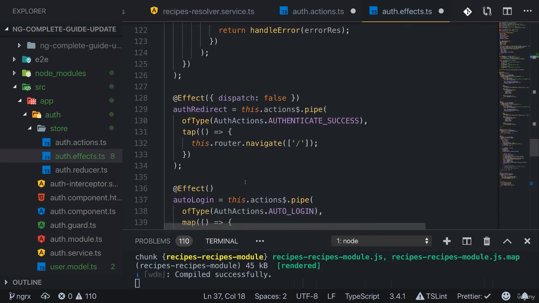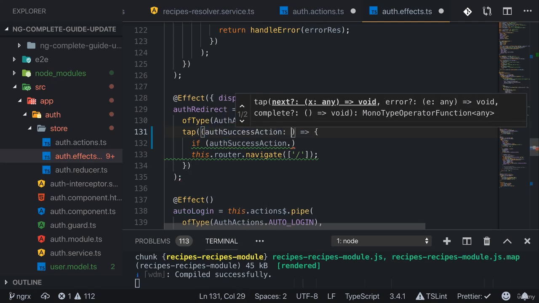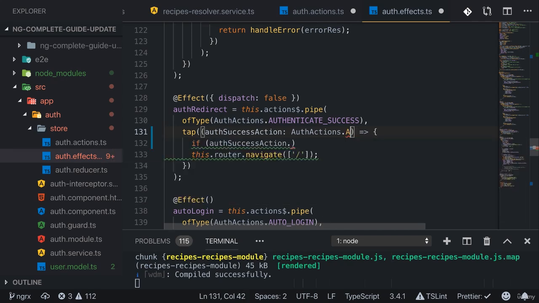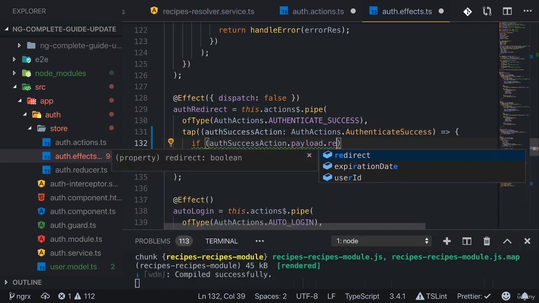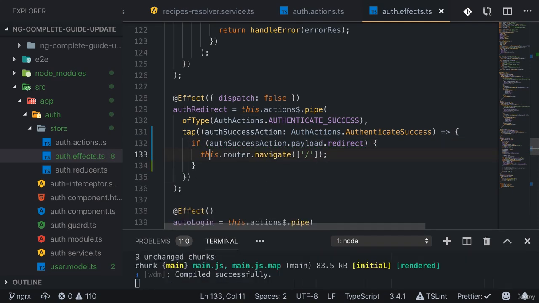Now we can go to our auth redirect effect here, where we redirect after a successful login. And actually what we do get here is our auth success action. So here we can then simply check if auth success action, and I should set a type here to get better auto-completion. The type here will be auth actions authenticate success. If my payload here includes redirect, or it will include that, but if it is true, only if it is true, I will call navigate, otherwise we won't.